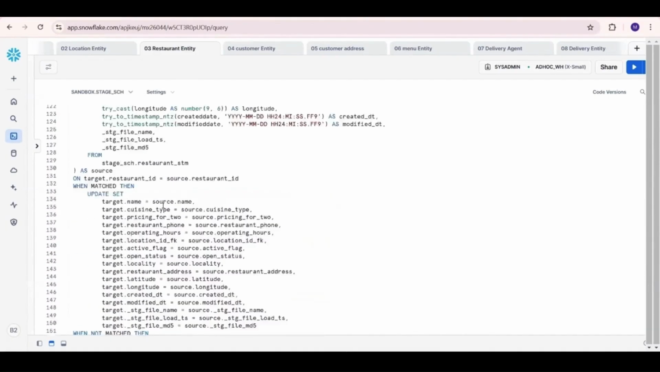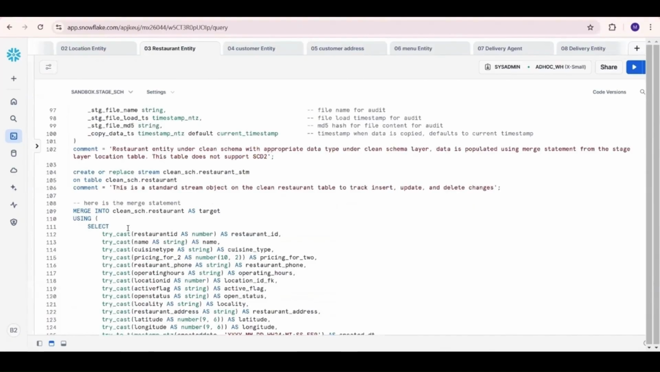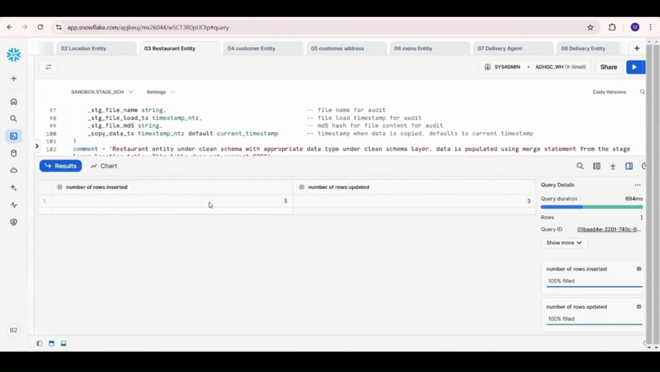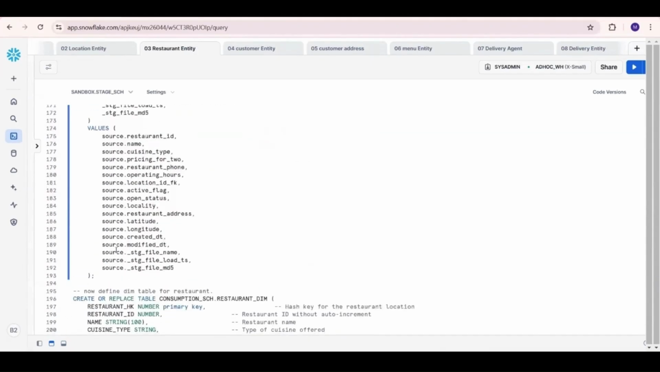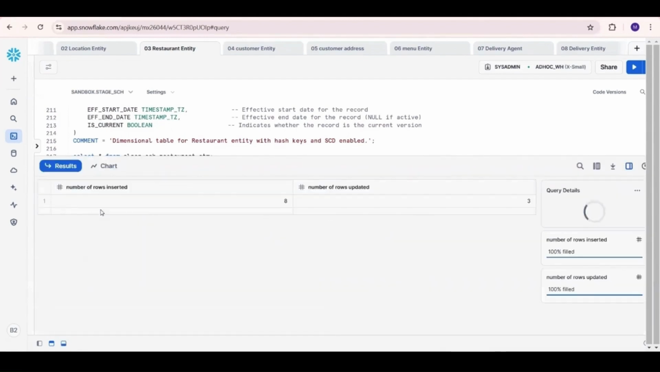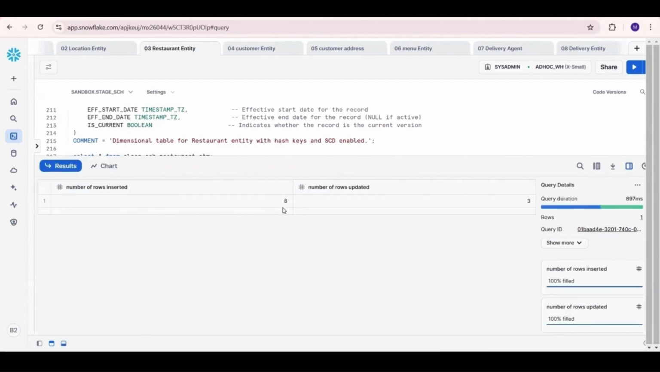Now we have to run the merge statement. This is the first merge statement. Here the number of rows inserted is 5 and the number of rows updated is 3. Now we have to run the second merge statement. By executing this, we get the number of rows inserted is 8 and the number of rows updated is 3.